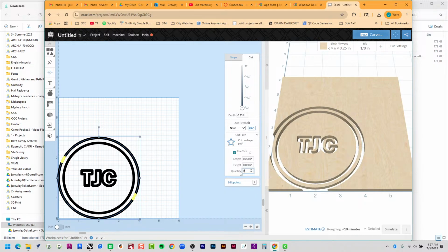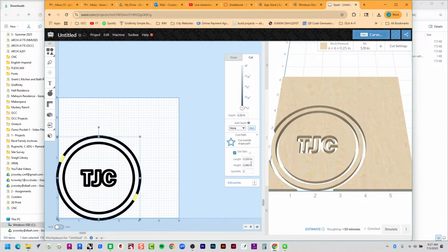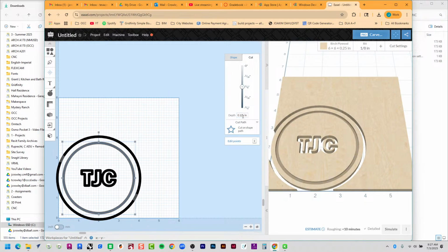Let's also say cut path. For the outside circle, I want it to cut outside shape path. That way it produces a diameter of 4 inches. This inside line, I'm going to click on that one. I'm going to say cut on shape path, and then the depth, you can choose any depth less than 1/4 of an inch. So if I say 0.125, which is half of 0.25, it's not going to cut all the way through, but instead just cut a nice little circle groove. Okay, no tabs for that.